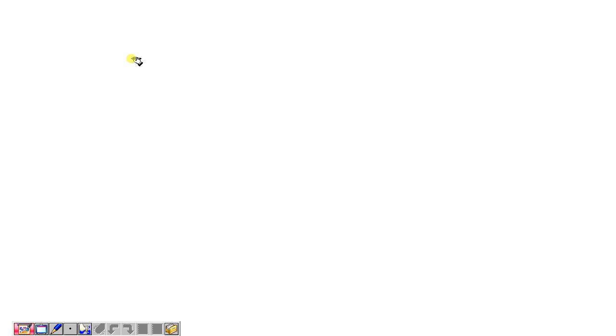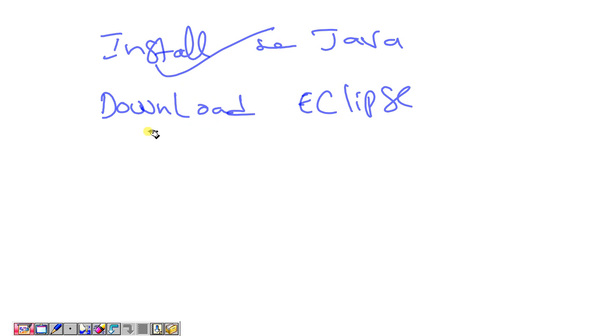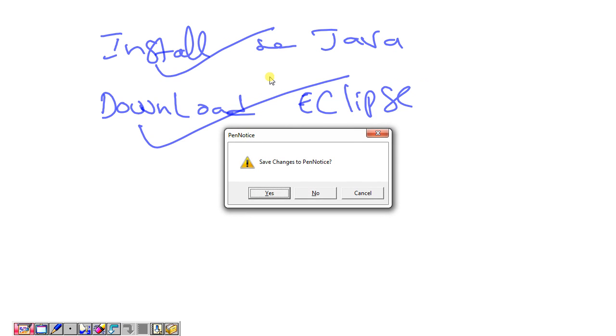to install Java. You can install Java. After that, download Eclipse. Okay, fine. So how to download and install Java, how to download Eclipse, and how to work on Eclipse, we'll start the discussion. I'll show you the navigation, how we need to go for that Eclipse.